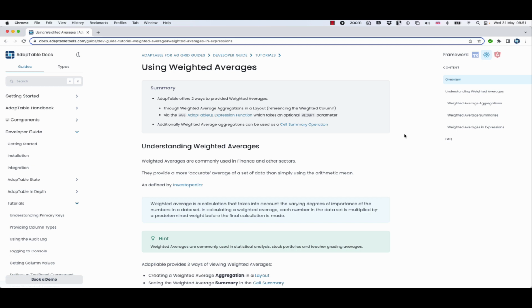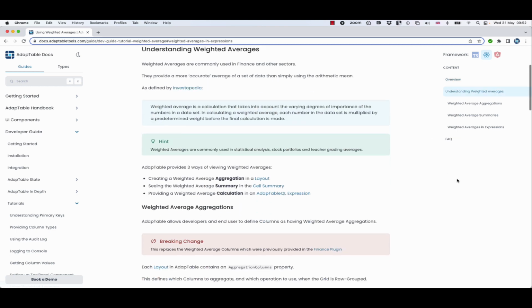As the name implies, a weighted average is one where, when you calculate the average on a set of numbers, you don't simply work out the total divided by the count, but you add an extra factor, a weighting factor, which gives relative importance to another weighting thing, another column. As Investopedia puts it, you take into account the varying degrees of importance of the numbers in a data set multiplied by a predetermined weight.